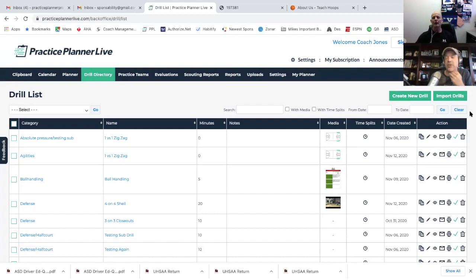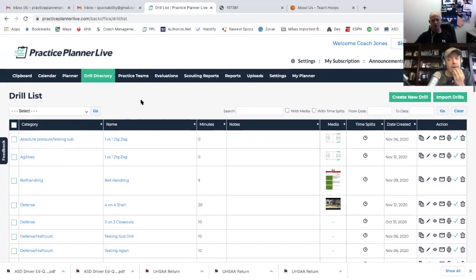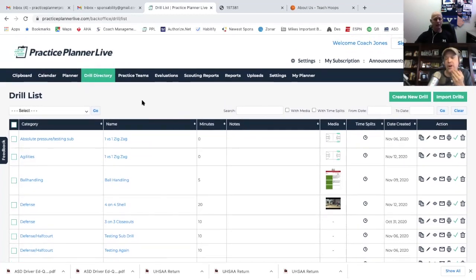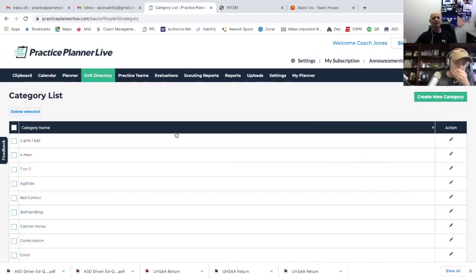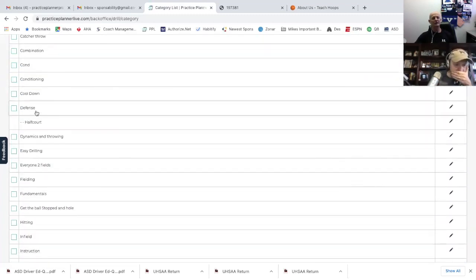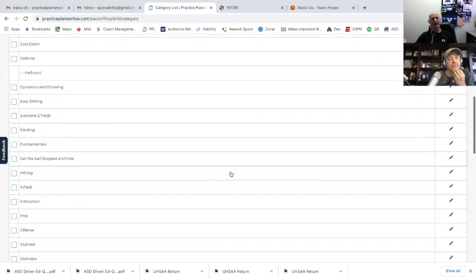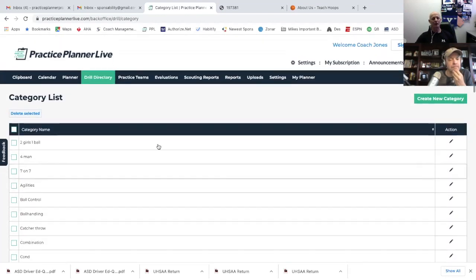Are there subcategories in the drop down, or is it just one big long list? You can do subcategories. So if I wanted to, like offense, defense, out of bounds plays. Yeah, here's my category list. So right here is a subcategory. Defense, half court. I can even go three to four in. If I wanted to do defense, half court, footwork, positioning, whatever, I can go all the way in. We've created subcategories.